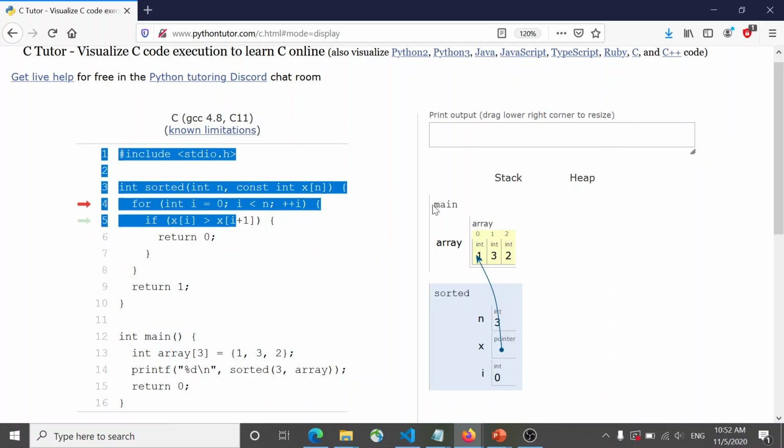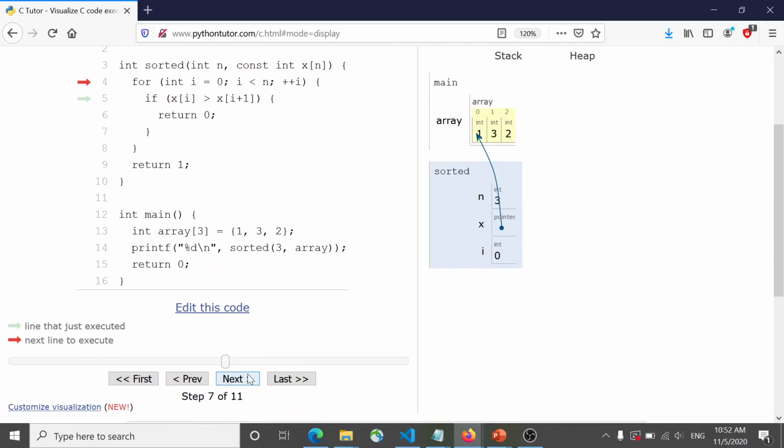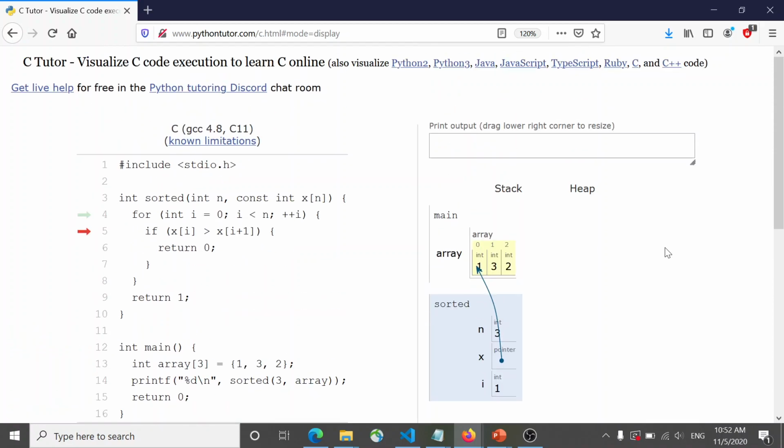So now it's going to increment the value of i. It's going to increment it to 1. So the value of i increases to 1. x1 is now greater than x2, because i is 1, x1 is 3, xi plus 1 is 2, and this condition is true. So we enter the if statement and we return 0 to indicate that it's not sorted. So it has found out that this array is not sorted.